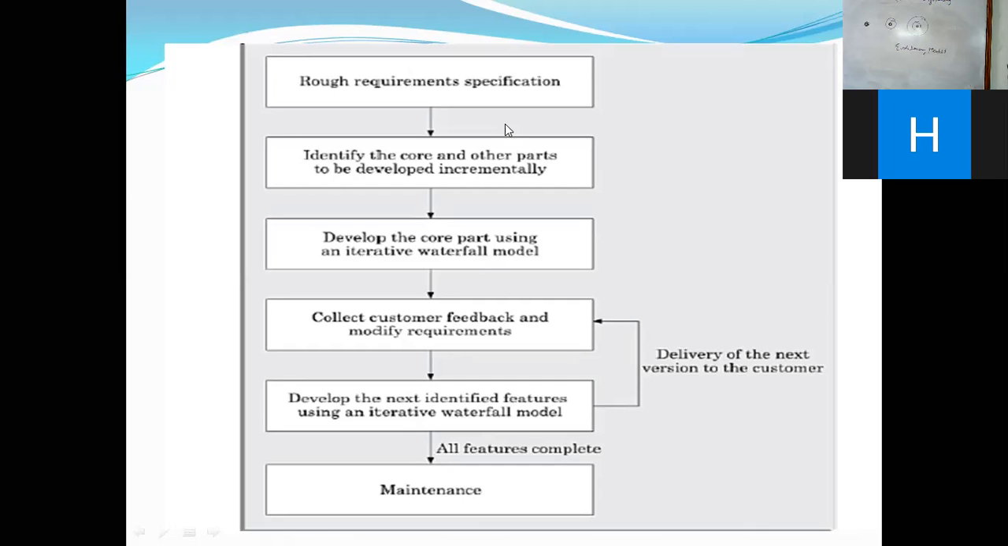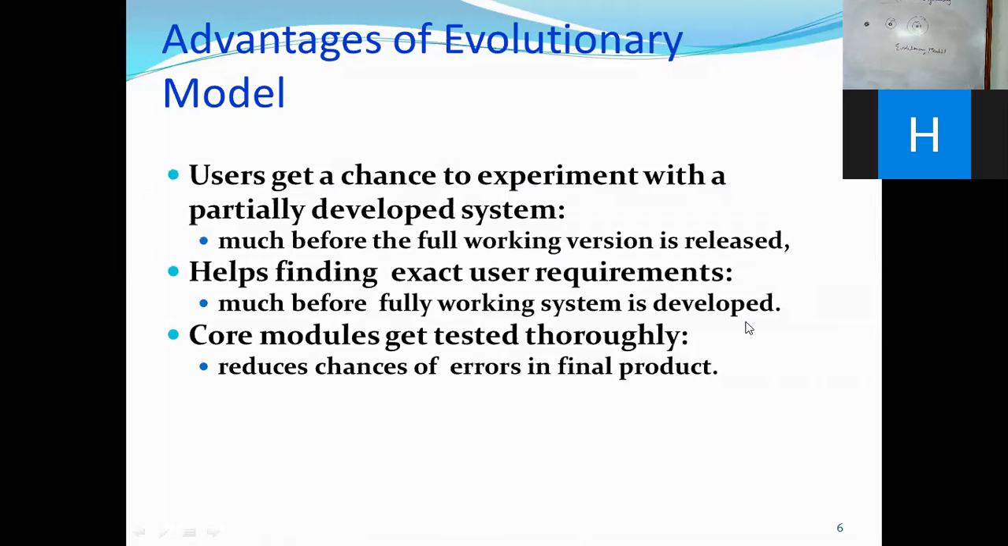Is that clear to everybody? I hope this evolutionary model is clear to everybody.